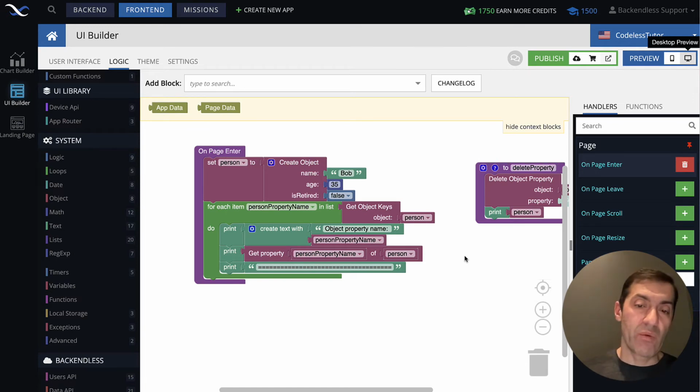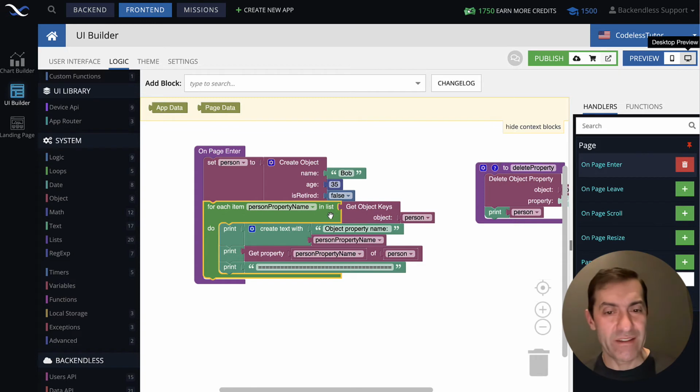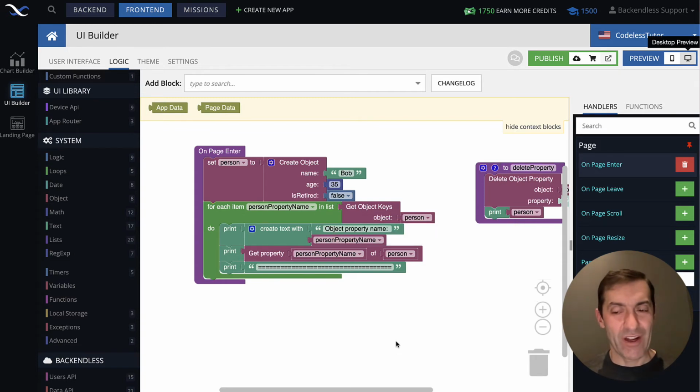But the point here was that you can obtain in your logic at runtime a collection of all the keys that the object contains, and then for each individual key you can retrieve the value. So that's how you go about getting those object keys. And another thing that we learned in this lesson is how to iterate over a collection of values. In this case, we use this for each loop.